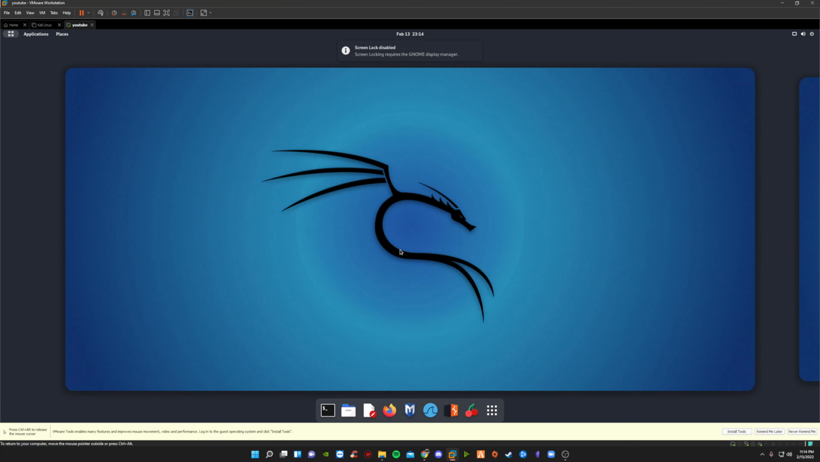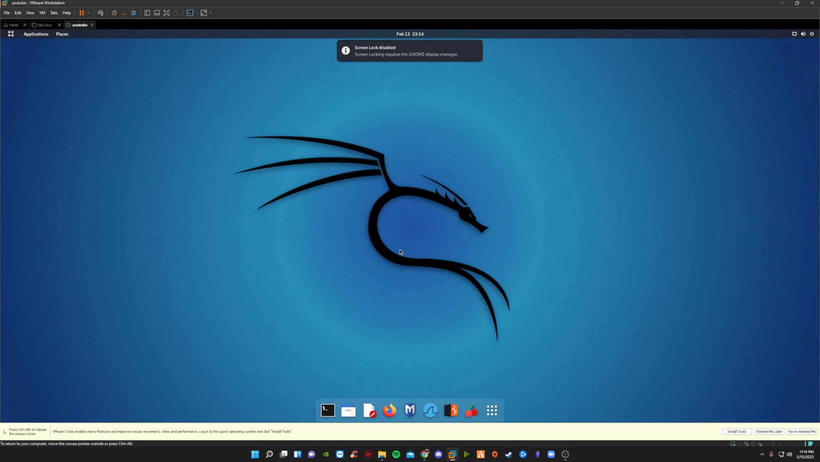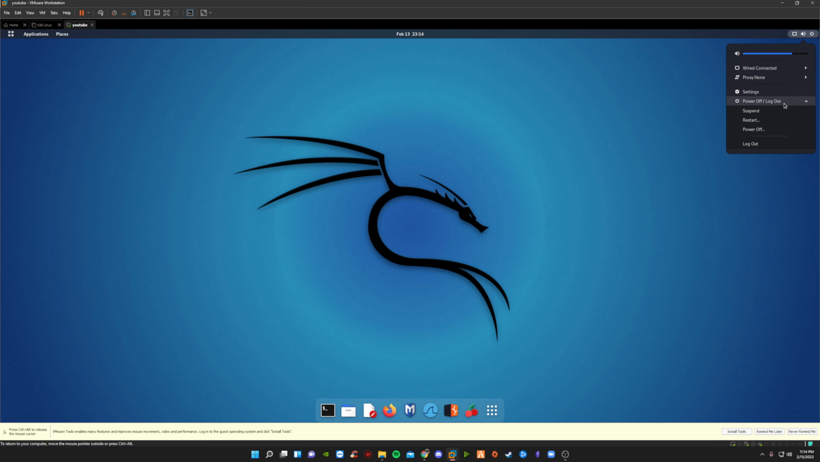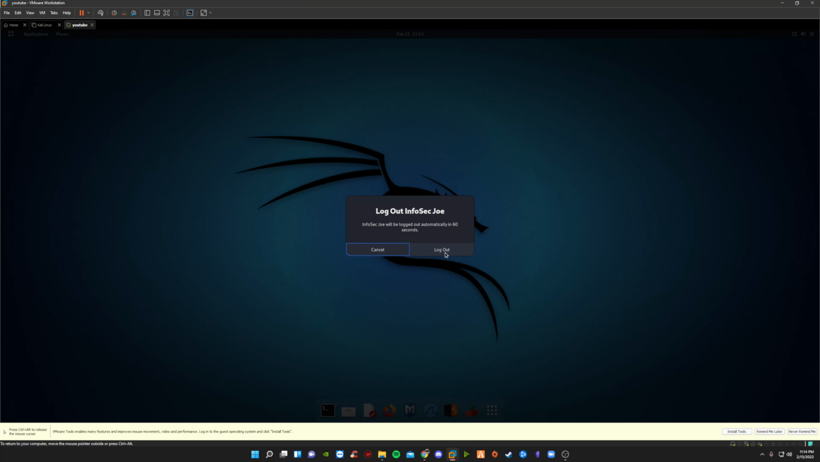Now, normally when you first boot up Windows, everything is out of date. It's an ISO file. You need to update all your stuff. You need to go through everything. This is the GNOME display manager. Like I said, I'm not a fan of this. What we can do is go into the top right where the little power icon is, and we should be able to choose power off and log out. And we would like to log out.